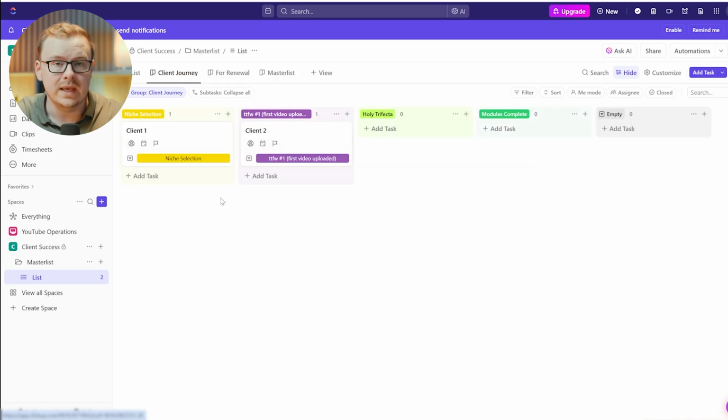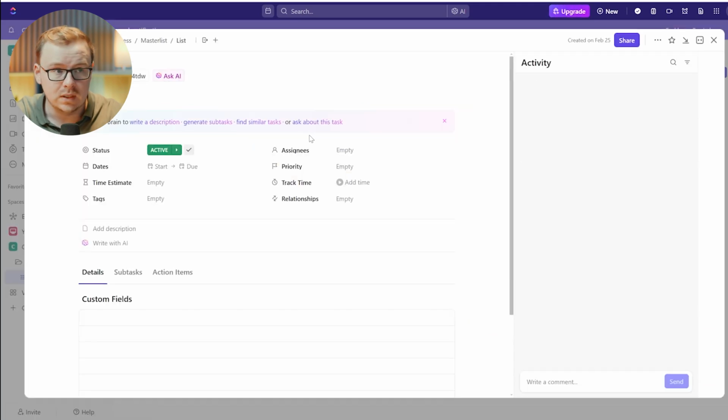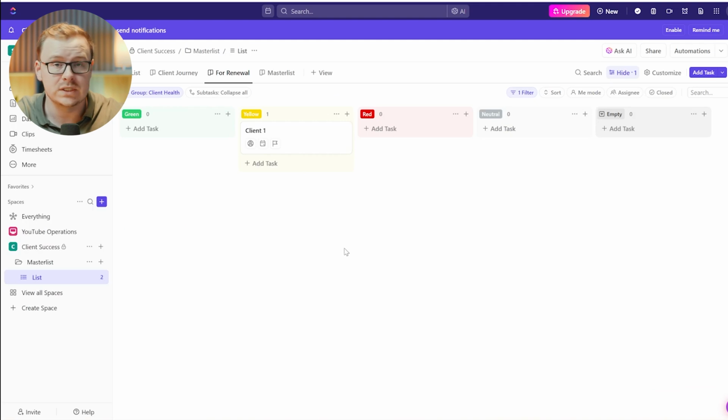So we basically have the amount of time that the client is in our program for. And once it gets down to about 1 month, they go into a separate board, which is for renewal. When you click on this client's profile, for instance, it'll say this client has 24 days left. And it'll also tell you what their status is. So did they get results? How happy are they with the program, et cetera, et cetera.